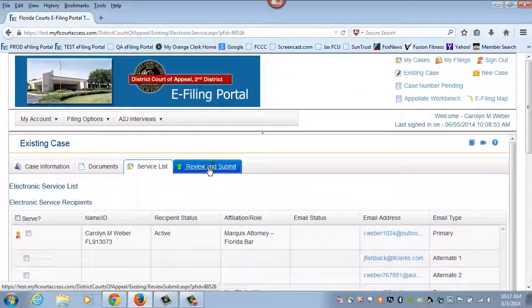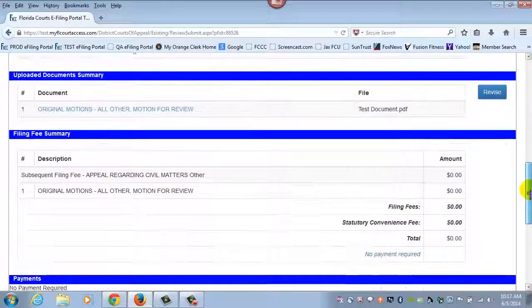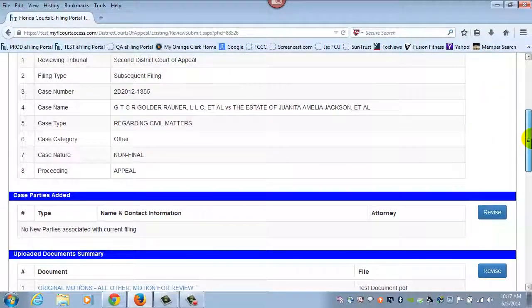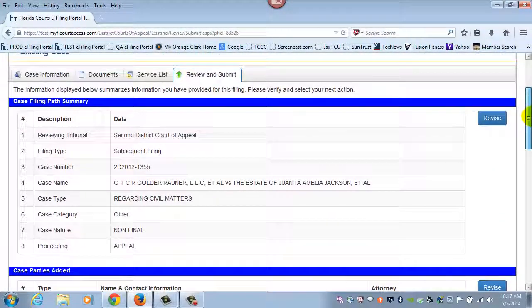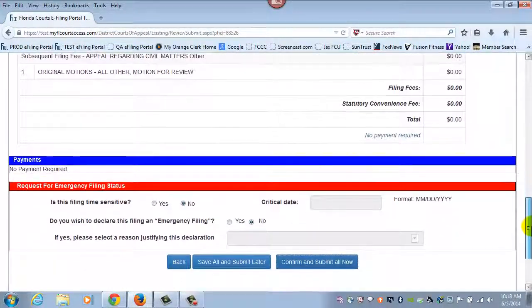Next, you can go to your Review and Submit page by using the Tab or the Next button at the bottom. This is a review of the documents that you have submitted and all of your case information. And again, you may confirm and submit all now, or you may save it back to your workbench and do so at a later date.